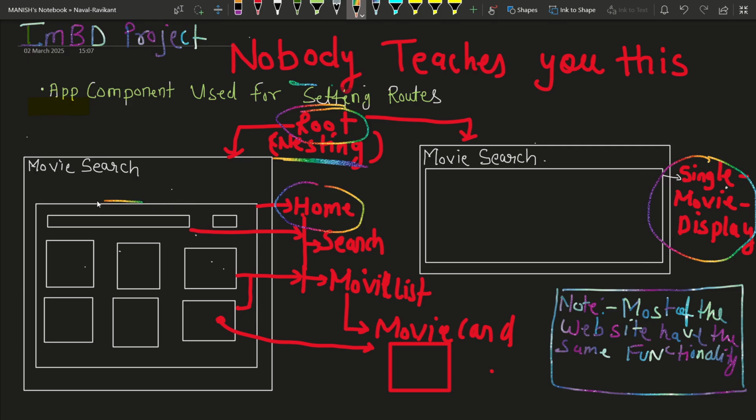And this is our home page, right? In that home page there are two things: the search form and then the movie list. The movie list will contain a list of movies, and each movie has the same card, so we will call it the movie card, right? Now, whenever you click on any of the cards, you will see a single movie display.